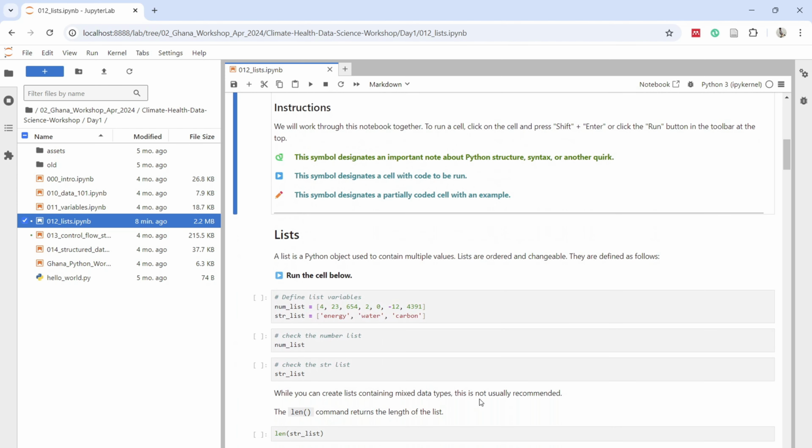So, first, what are lists? A list in Python is an ordered collection of items, and these items can be of any type, so it's really flexible. It can be numbers, strings, booleans, or even other lists. So let's start by creating some simple lists.